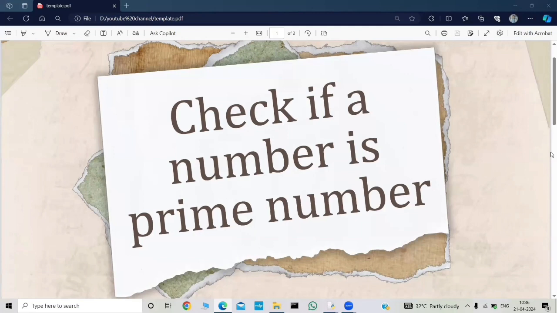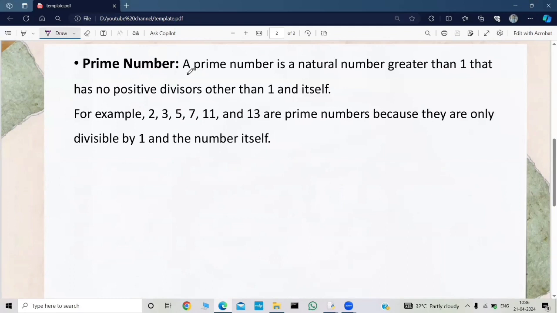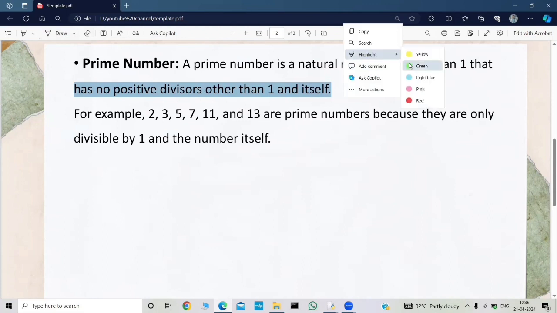In this video, we are going to discuss a program to check whether a number is a prime number or not. So what is a prime number? A prime number is a natural number greater than 1 that has no positive divisors other than 1 and itself. A number is said to be a prime number if it has no positive factors other than 1 and itself. For suppose if we compute the factors of any number, then if we get the factors as 1 and the number itself, then we can say that number is a prime number.